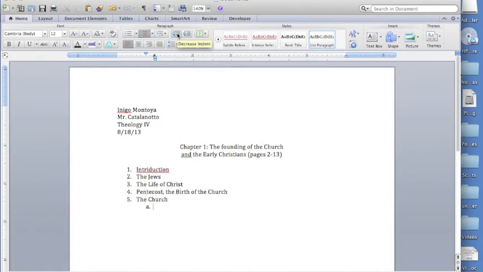Just for an example, if you look at the little a and you hit decrease indent, it goes back to 6. If you increase the indent, it goes back to a, and then you can type down: the church is 1. The church is holy.